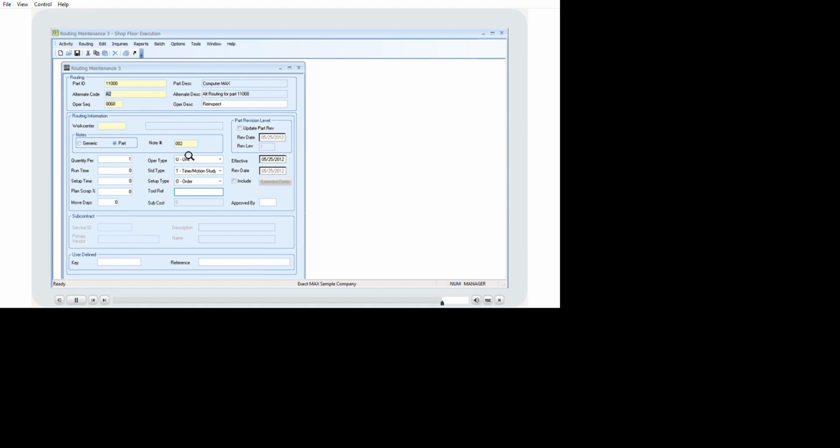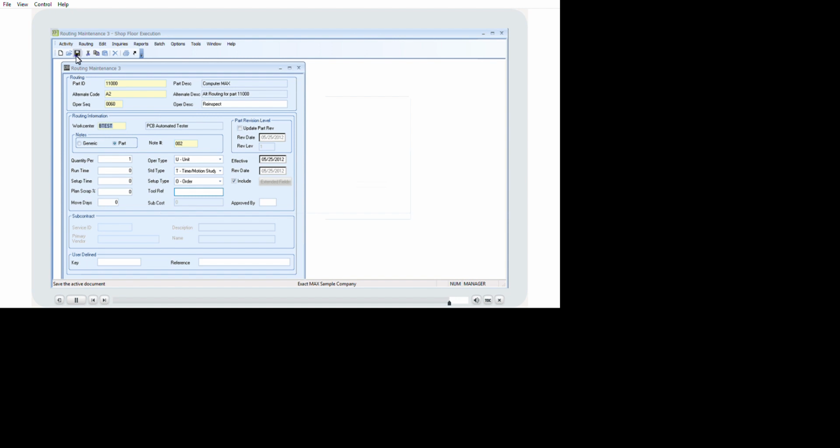The Alternate Process Browser window opens. Double-click to select a code you'd like to use. We're now ready to make changes to the routing details for this alternate. For this example, we'll just change the work center by selecting one from the browser. When you double-click, the Work Center browser window will open. And we'll select the B-Test Work Center for this alternate. Then we just need to save our changes, so click the Save button.